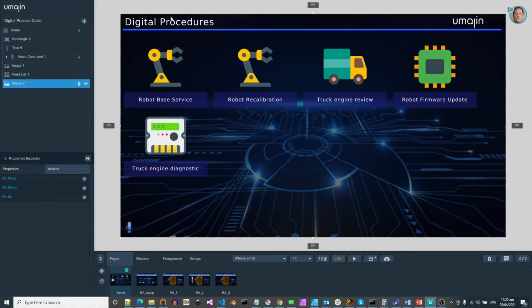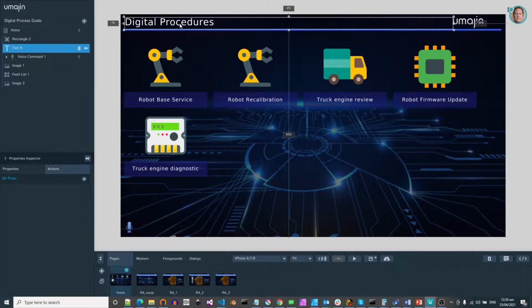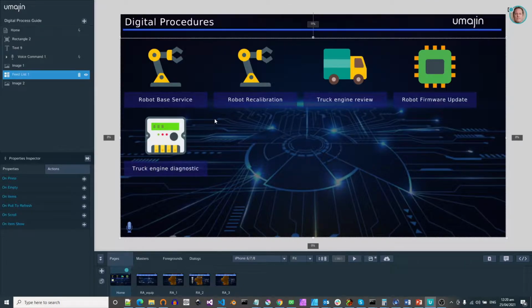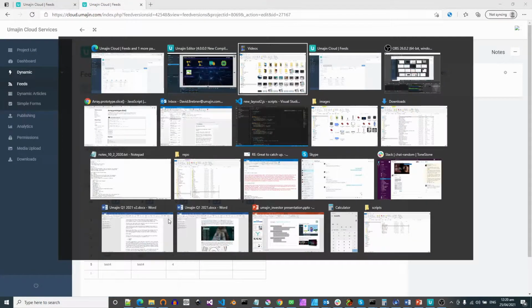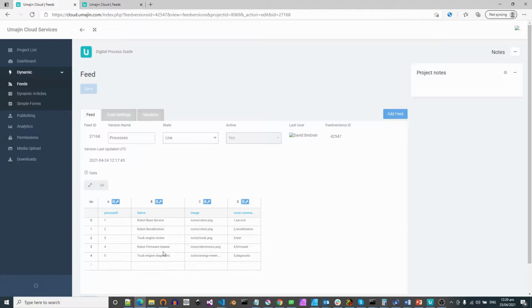Alright, here's a quick demo of the digital procedure framework inside the Imagine Editor. So the great thing is this is data driven. In this case we have a set of procedures. We can actually look at the database here, and this has the procedure list.